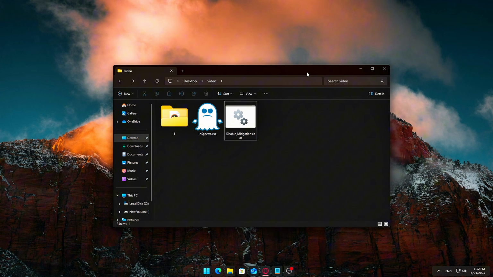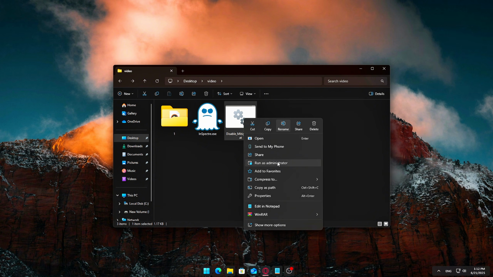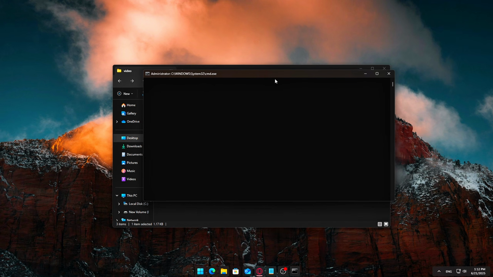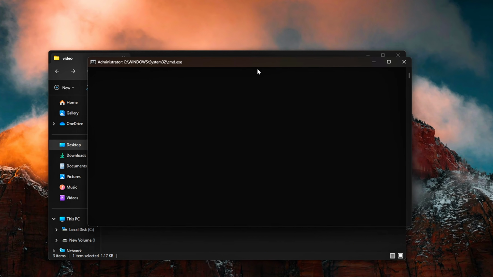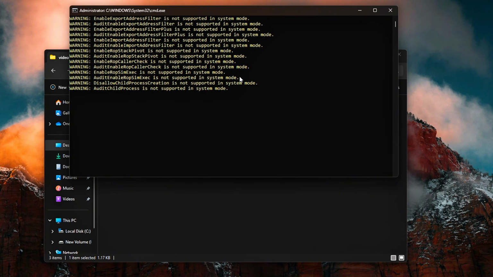Step 2. Run the mitigation script as administrator. Now that you've downloaded the Mitigations-Disable.bat file, it's time to apply the changes. But make sure you run it the right way, or the tweaks won't work. Right-click the .bat file and select Run as Administrator. This is crucial. The script needs elevated permissions to access and modify system-level settings in your Windows registry.